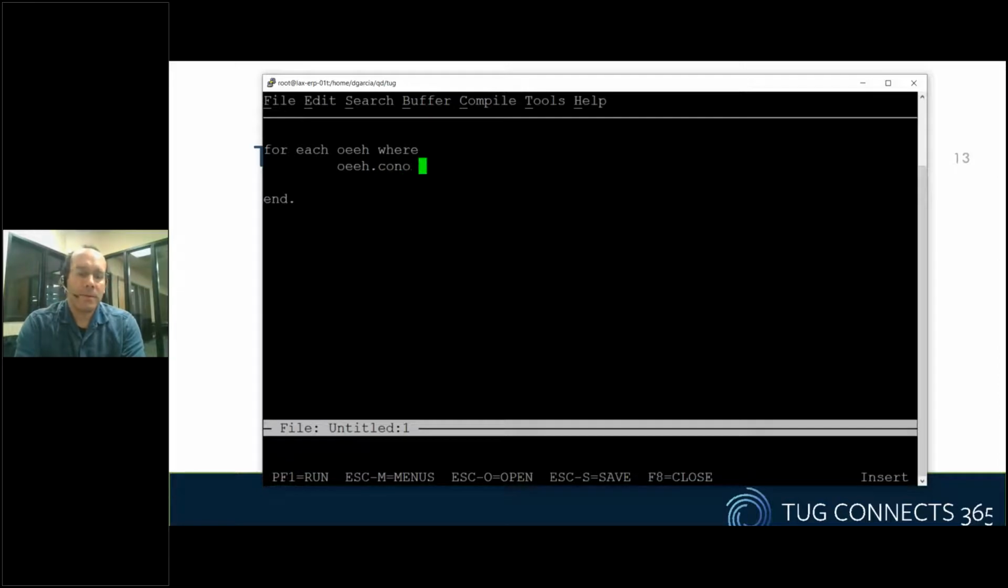Now I'm going to type up real quick the start of this Q&D for retrieving those records. And OEH stage code equals 2. With the for each, it's going to loop through and find all the records that are for Kono, which is company number 1, and stage code equals number 2.